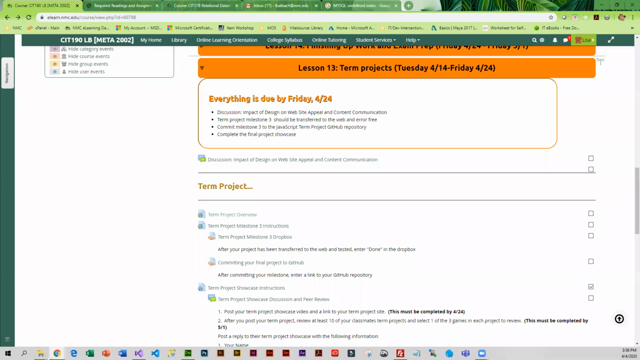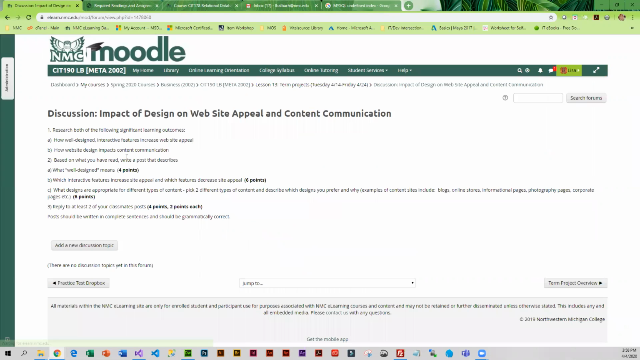So the primary focus of this week is getting those term projects completed and finishing up your last showcase and submitting it. But before you finish everything, you should do the discussion, because the discussion focuses on design: how well-designed interactive features increase website appeal, and how web design impacts content communication. You're going to research those two areas and write a post based on what you've read.